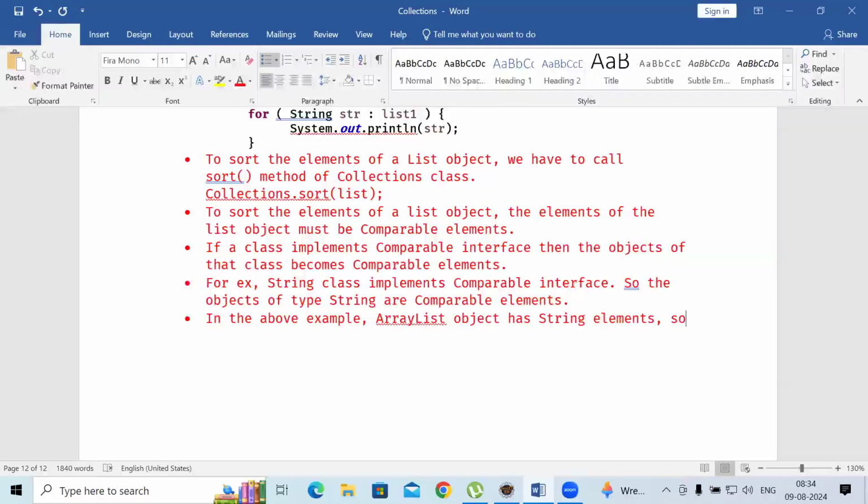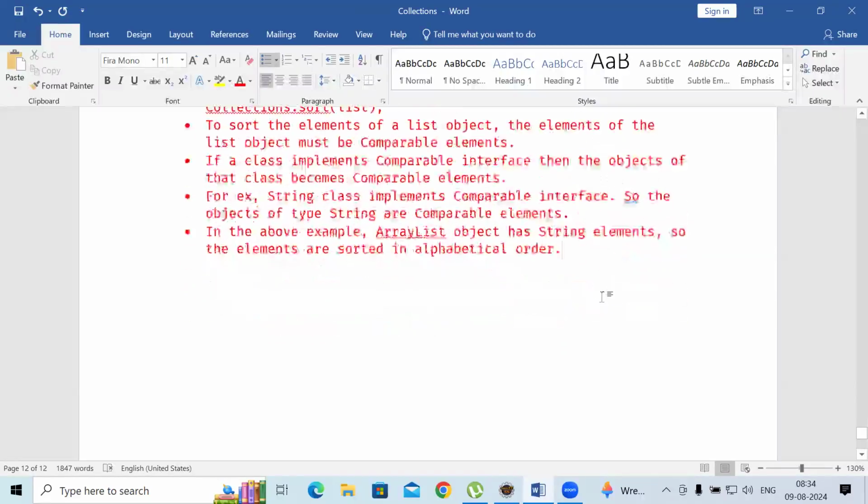So the elements are sorted in what order? Strings are sorted in alphabetical order. Integers are sorted based on the integer value. Doubles are sorted based on the double value, like that. But what about employee? What about customer, product or order, policy and all? They are not comparable elements by default. That's why we cannot sort. Next.